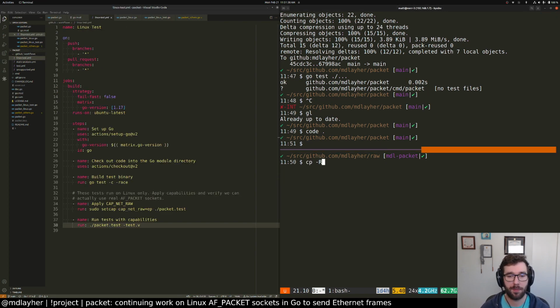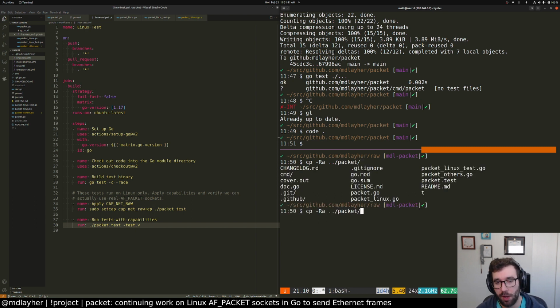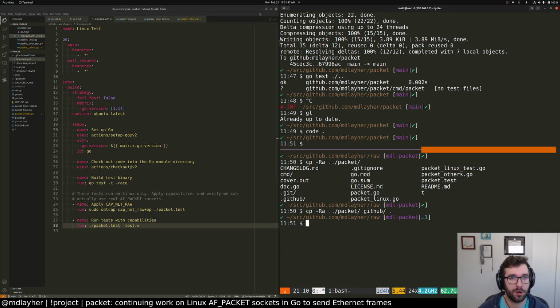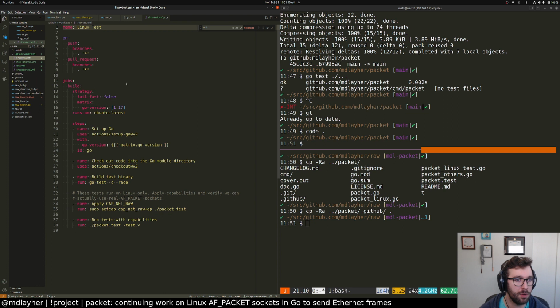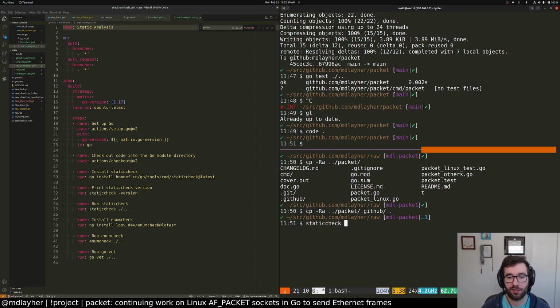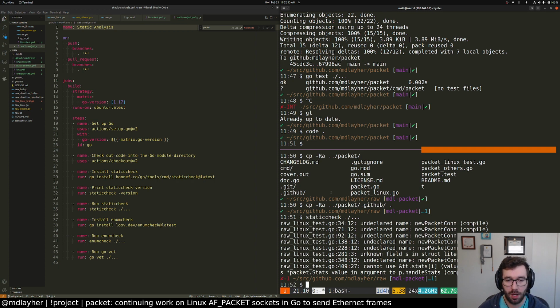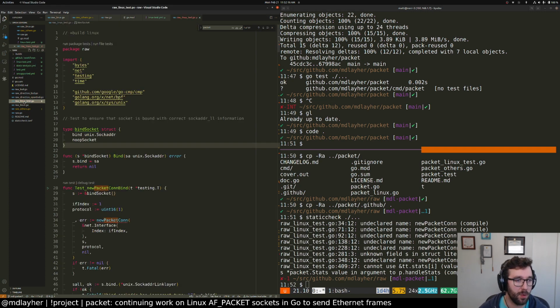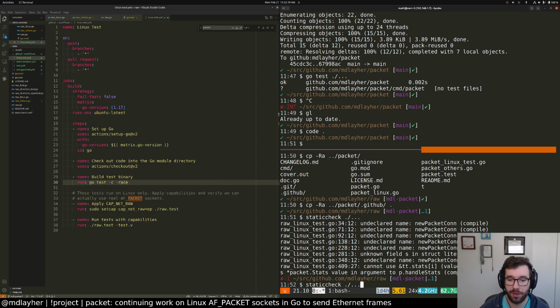We're going to copy all of the package workflows into this one as well. So packet's .github here, because those are basically the perfect building block for this. So Linux test on 1.17, tests run on Linux only. Apply capabilities, we can verify we actually use real AF_PACKET sockets. Yep, that makes sense. These are both going to be raw.test because this package is a little different. Static analysis, staticcheck, raw Linux test. Yeah, that entire test file is going away. We're going to wipe the floor with it.